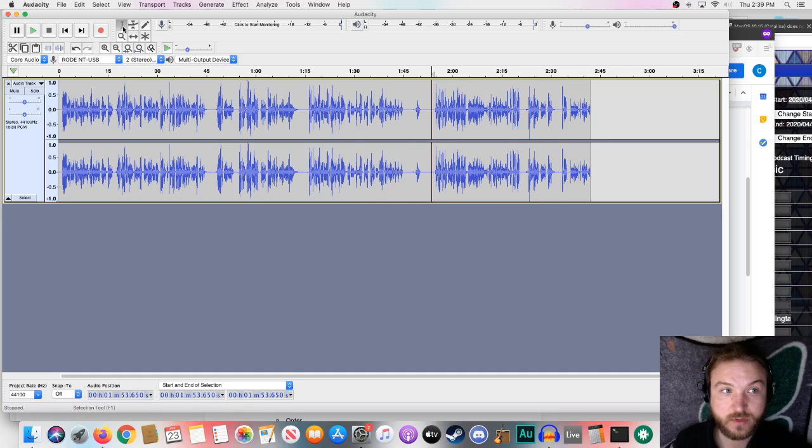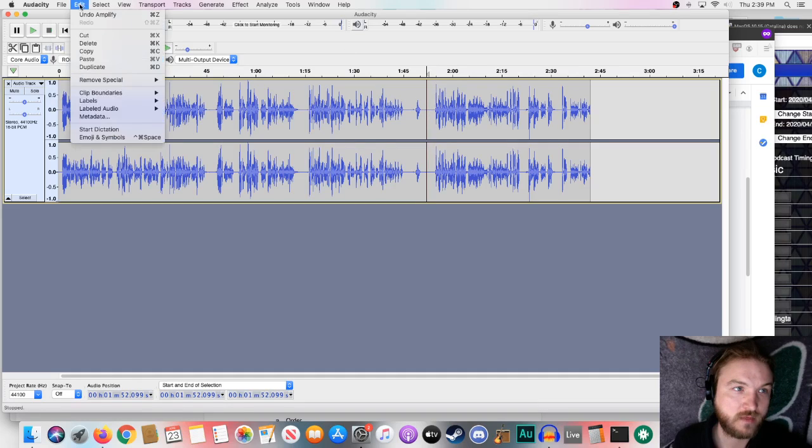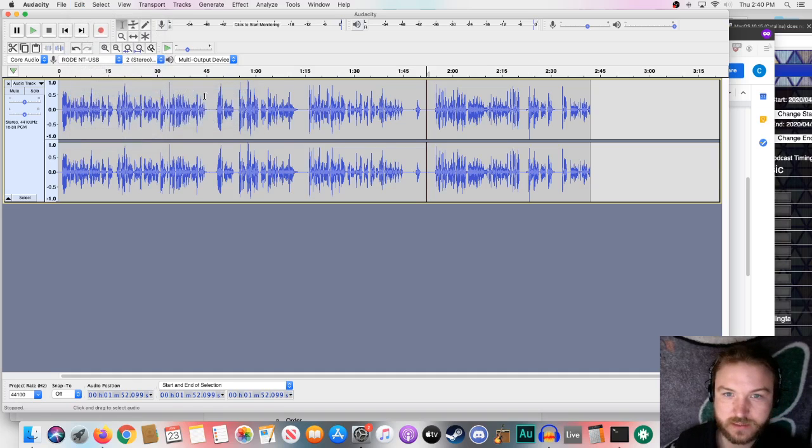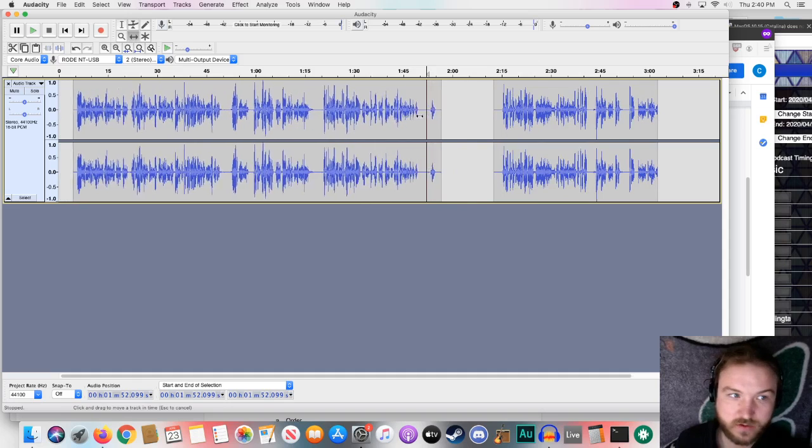I'm realizing I did jump ahead on the selection tool and missed a key point. Another reason you might want to move the cursor around is if you want to split an audio file into multiple parts. And to do that, you put the cursor where you want to split, and then you go Edit, Clip Boundaries, Split. Or on an Apple, you can go Command I. On PC, I believe it's just Control I. We'll split this piece of audio, and now you can see if I go to the time shift tool, I can actually move these two pieces independently of each other. Handy, right?